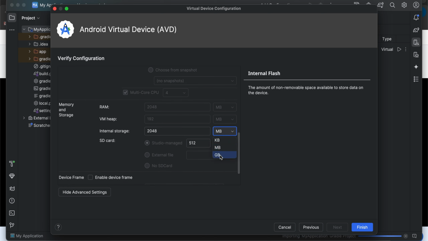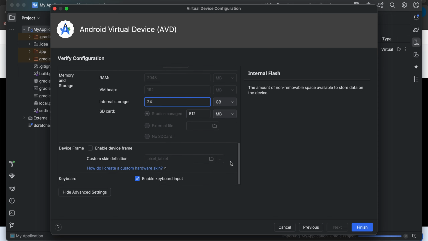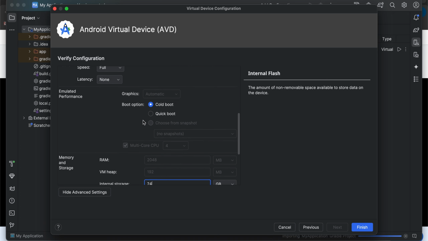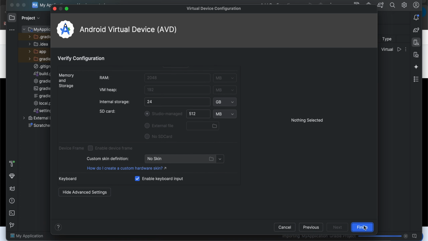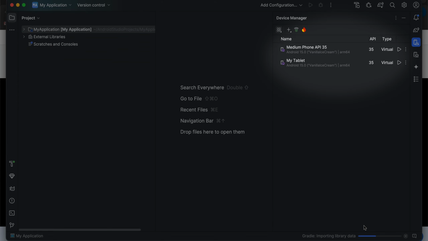For internal storage, decide on the amount of storage your tablet will have. Ensure it's enough to store your logs and videos. In this case, 24 gigabytes is a good choice. Click on Finish, and after this, your new device will appear in the Android Studio Device Manager.